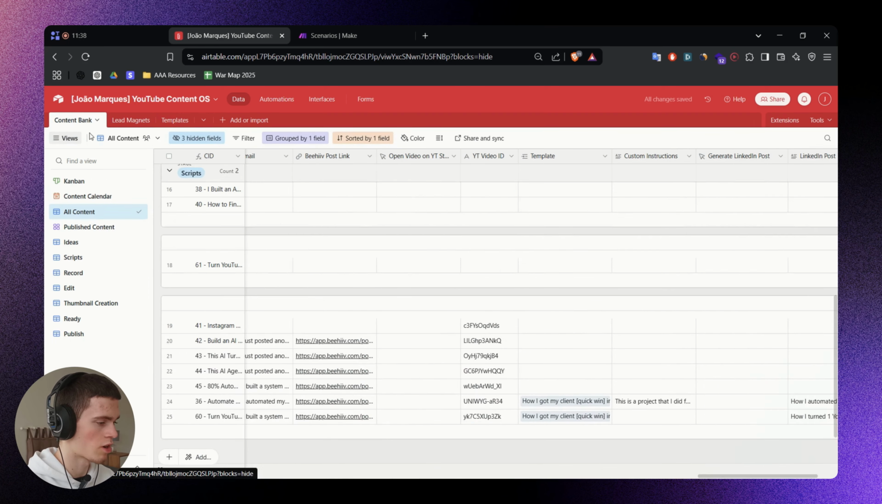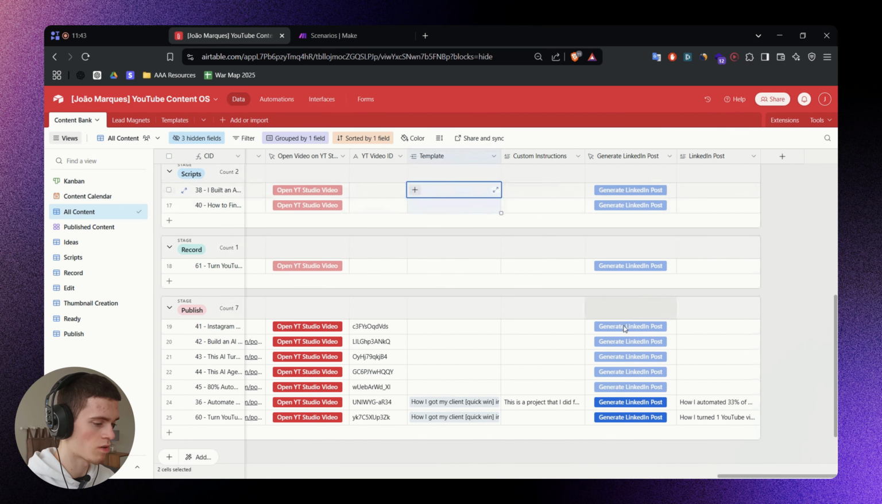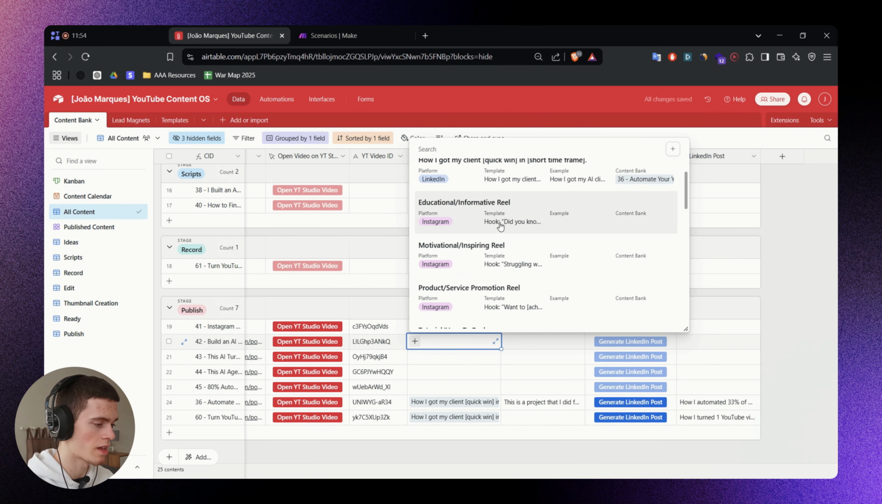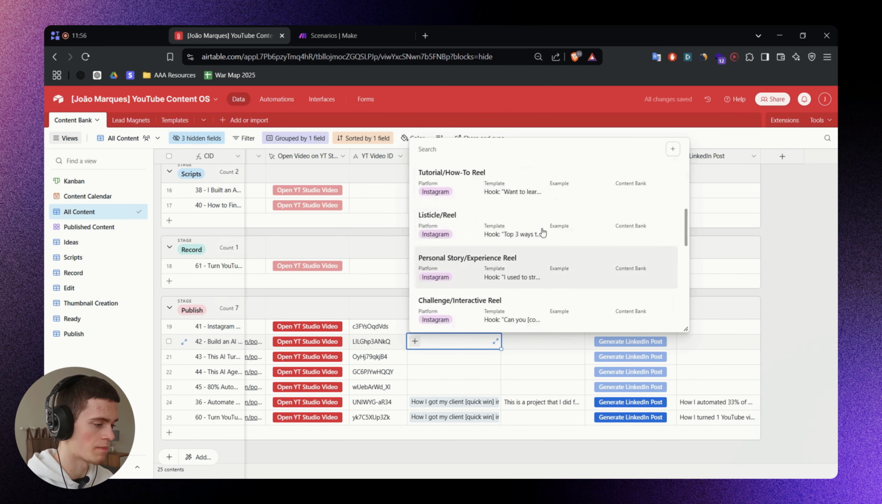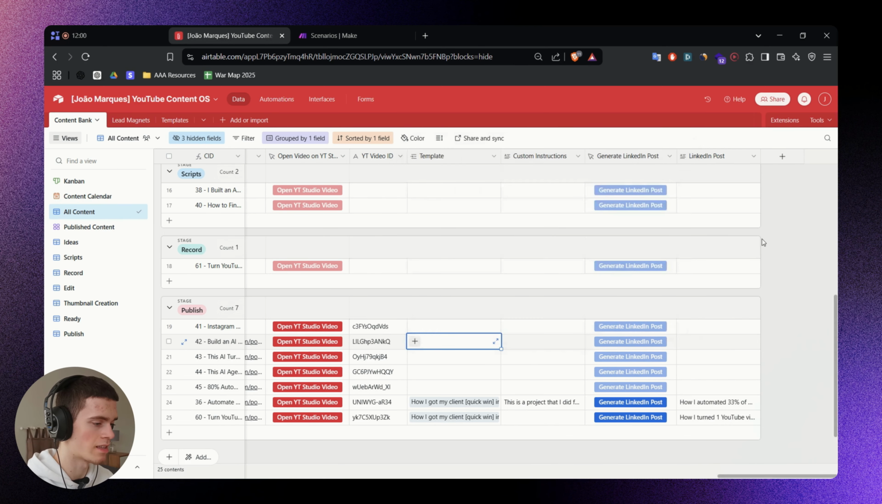Now let's go back to the content bank, and we need to change this field right here because this one is for the LinkedIn posts. But if I try to select the template, you can see that I can select the Instagram templates as well. And we don't want to do that. We only want to be able to select the LinkedIn templates.